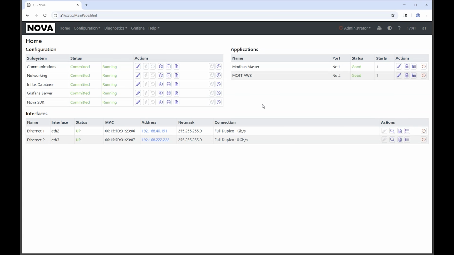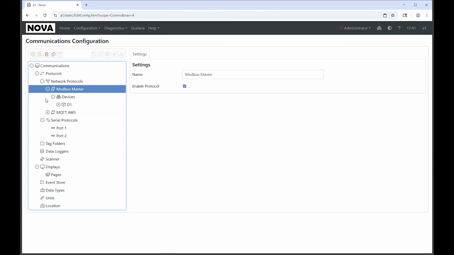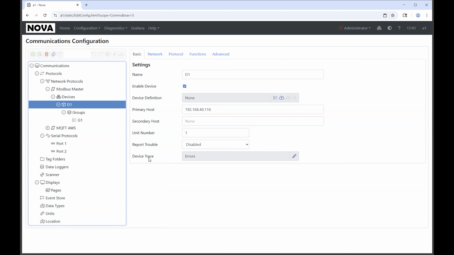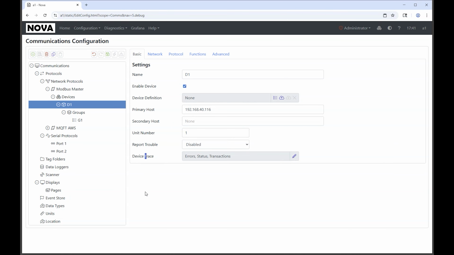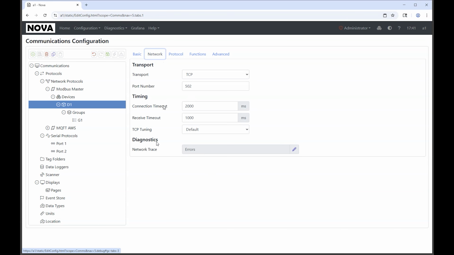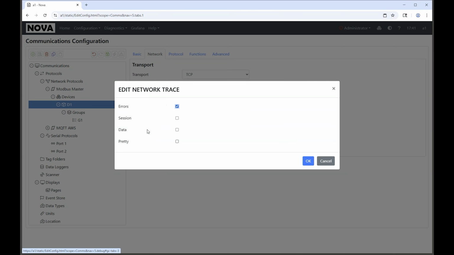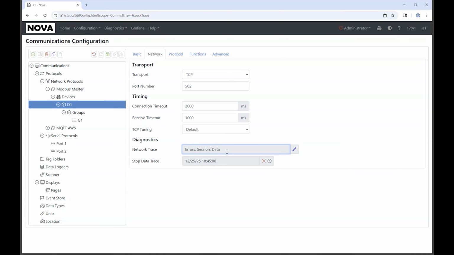The next thing we have is logging. There is logging for each network interface. There is logging for each protocol, and there's also logging for each subsystem. The protocol logging can be controlled through the configuration. So if we come to this Modbus device here under device trace, for example, we might want to show status and transactions. By default, we show errors, but you can turn on more if you want. And under networking here, we can turn on the network trace where we'll look at session and data. And when we enable data, it will bring up a little stop time here.